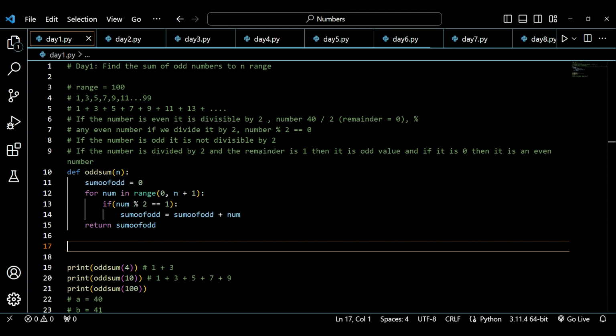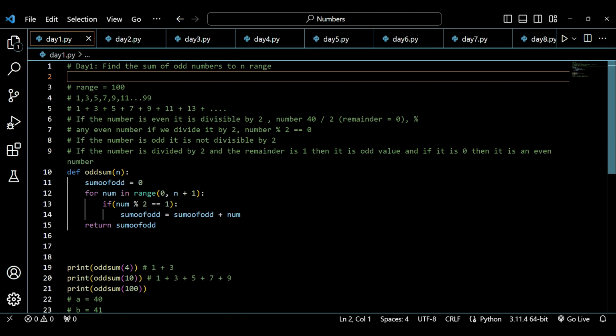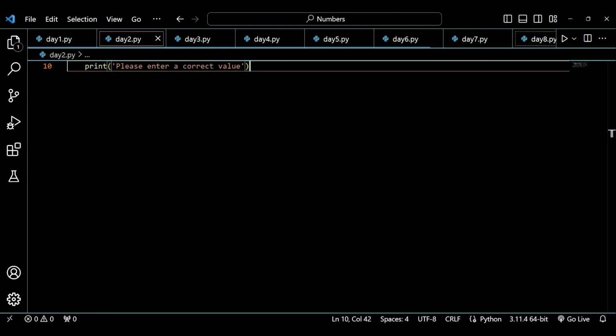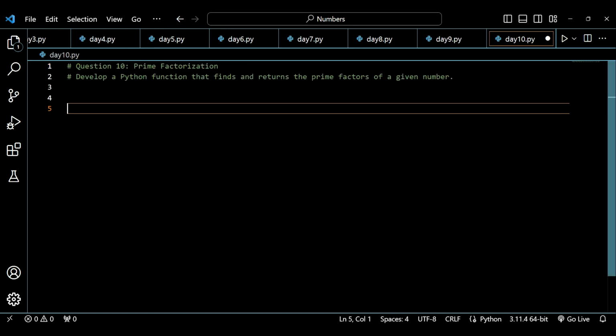So on day 1 we started from a very basic question where we just find the sum of odd numbers in the range to n. Then we moved on to day 2, day 3, day 4, and so on and so forth. Finally we came to day 10, where we will be solving a question which is prime factorization. Let me give you a brief introduction of what we will be doing today.